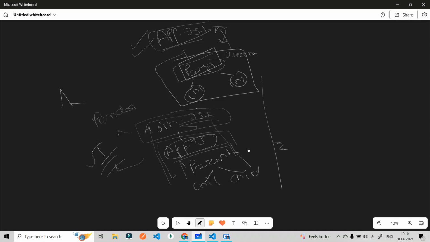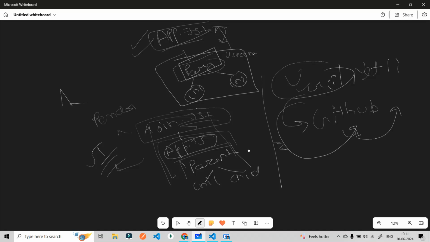So I was saying that we can deploy on Vercel or Netlify. It gives us the option that you can deploy this project from GitHub, meaning the repos on your GitHub: it will take your code from the GitHub repo and deploy that code.